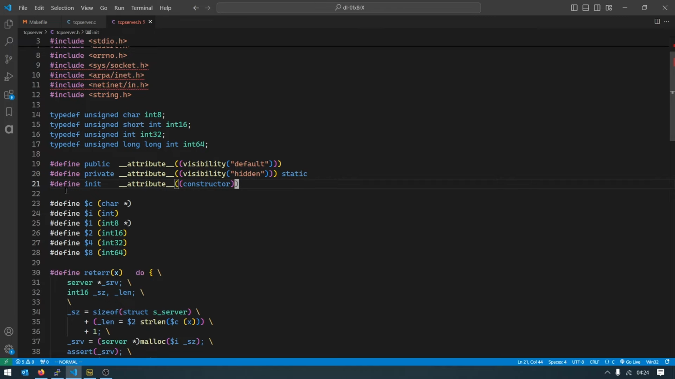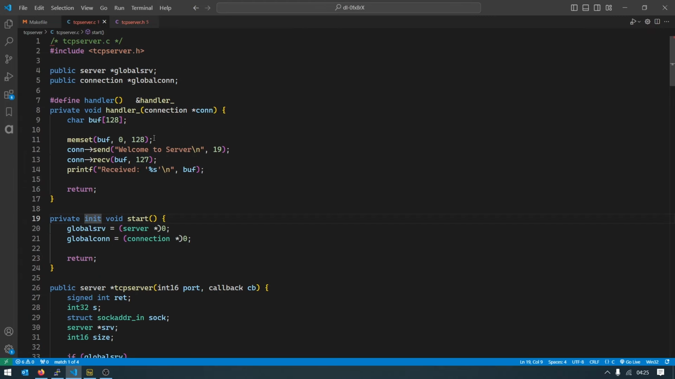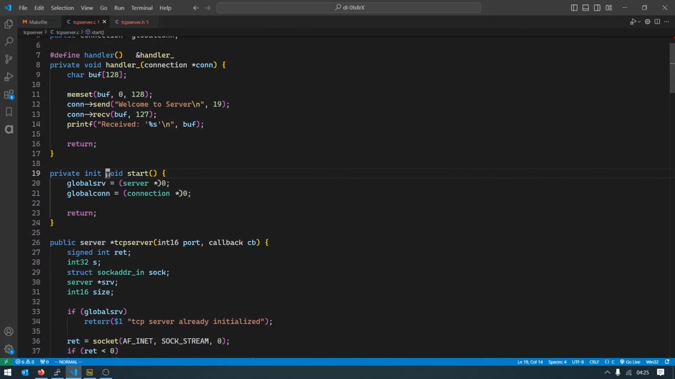And then I have created another attribute which I call init, which is a constructor. And I'm going to show you what that means. We can even start in that direction. So if we search for init, I have defined one of my functions as init. And this is the start function, where I initialize some global variables. And this function will run when the library is loaded.